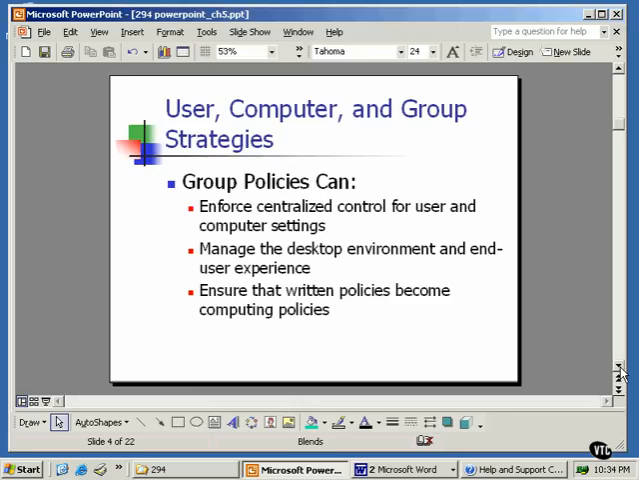They can be used to enforce centralized control for user and computer settings. It can manage the desktop environment and end user experience. It can control what the background looks like and what icons are on the desktop. It also can ensure that written administrative policies become effective computing policies. Let's say, again, that you want to remove the control panel from the user's end user experience. The way that you do that is through a group policy.